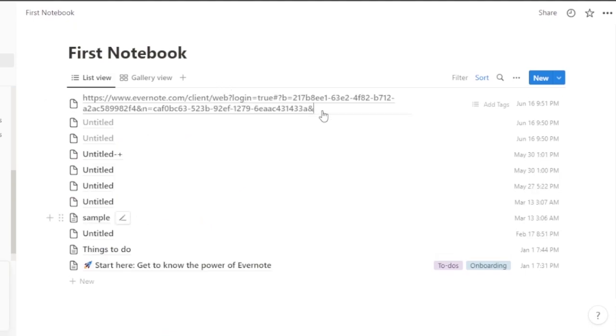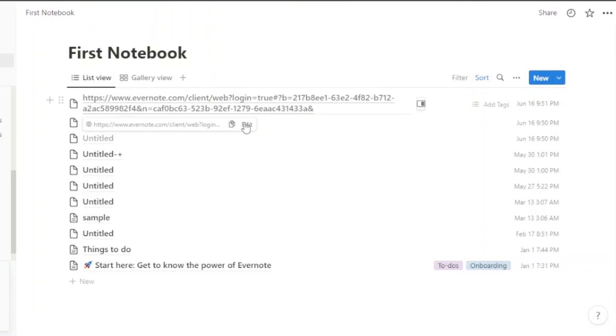When I have added this, I'm going to click on edit, and here you can see that after editing it, I can name it whatever I want.